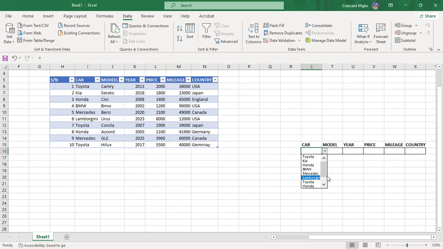See all the cars, they're now in a list here. So if I choose Toyota, I want it to give me all the information about Toyota. If I choose Honda, I want it to give me all the information about Honda. All right, so let's do that.